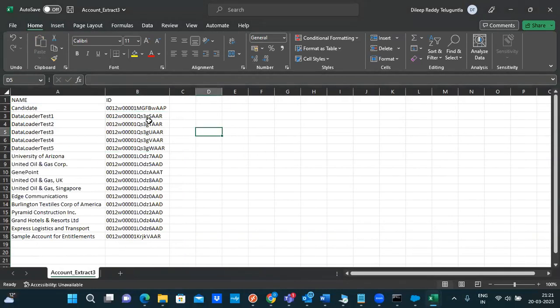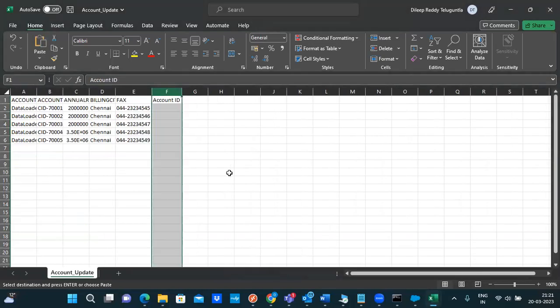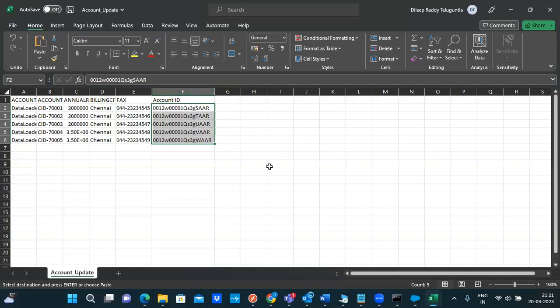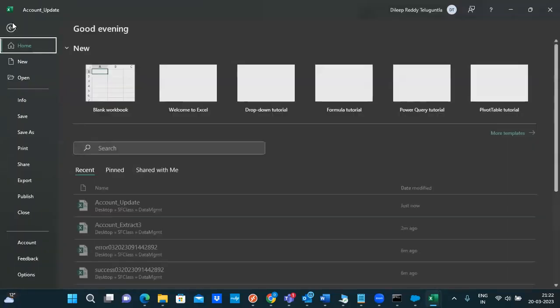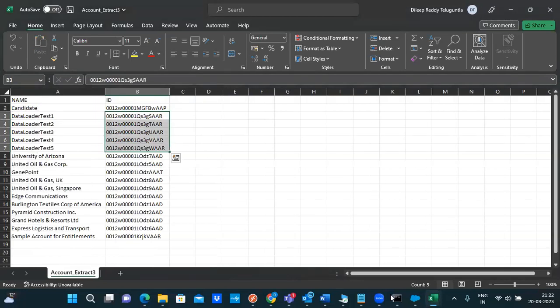Hope you're understanding what I'm doing. So for insert operation, sorry, update operation, it's compulsory. We need to put the ID field. So for insert it's not needed, but for update, upsert, delete, we need the ID value, because based on the ID only, it is going to work with the records in the Salesforce server. So yeah, we were not supplying this. That's the reason it was throwing error. Save, and our file is account update.